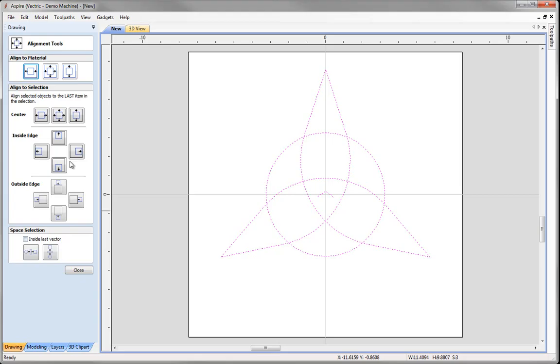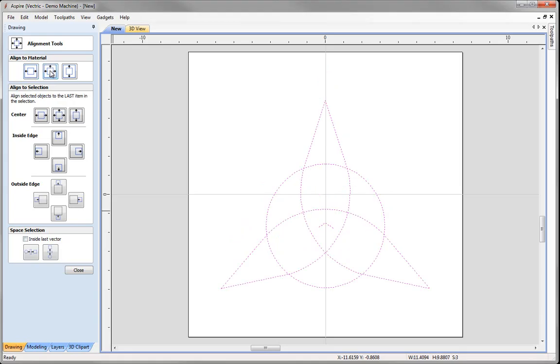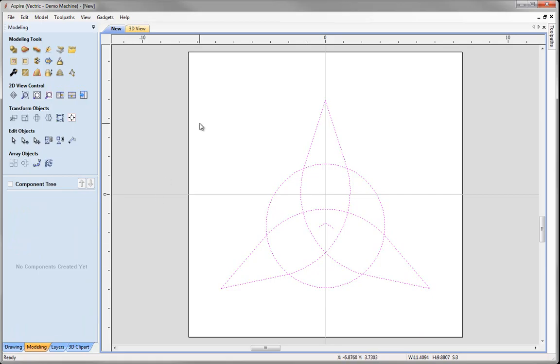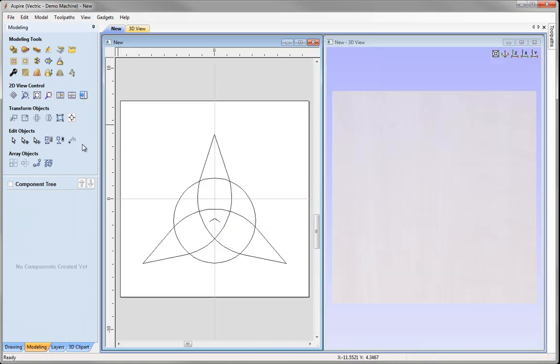Here all I want to do is just align my selected vectors and the bounding box of those in the middle of my job, so I'm going to click on the option in the middle at the top here. Let's go ahead and hit the close button. Now we're ready to go over to the Modeling tab and create our shape. Let's click on the Modeling tab. Let's just click in the 2D view to deselect the vectors and click on the icon here to tile the windows so we can see the 2D view on the left and the 3D view on the right.